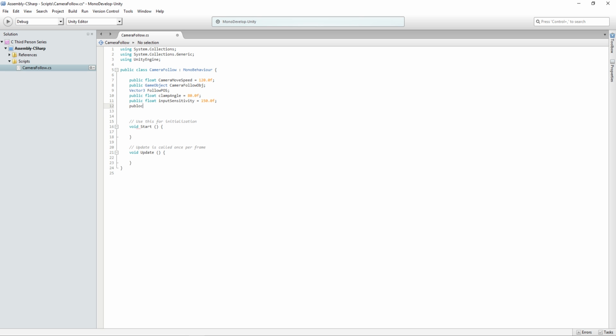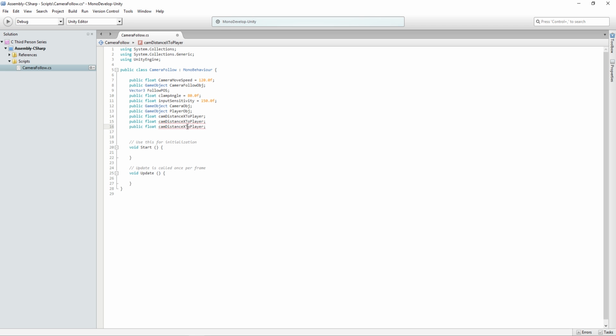Public GameObject, and this is going to be the camera object. This is just going to be the camera public GameObject, and we also want to get the player object. And then we want some more public floats, and this is going to be cam distance x to player. You can basically copy this line because we need to make this on each axis. And we want to change the x to y and the x to z. So you have x, y, and z.